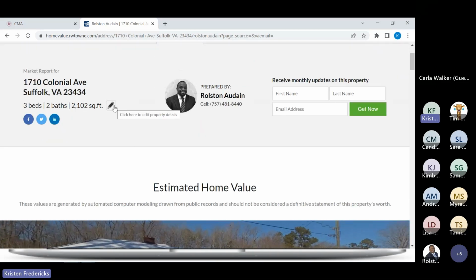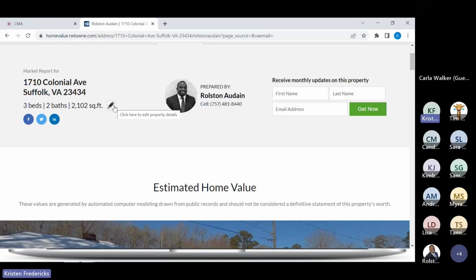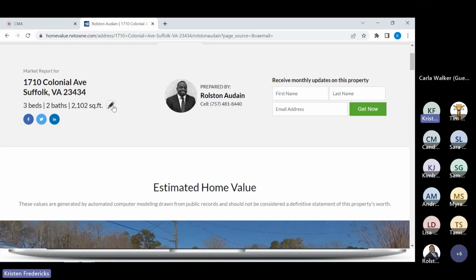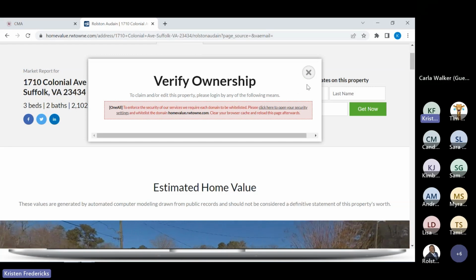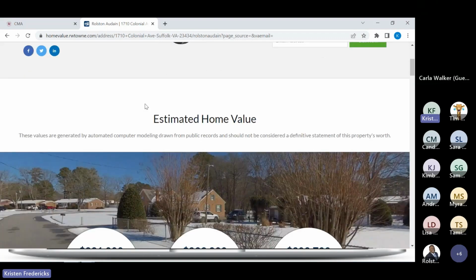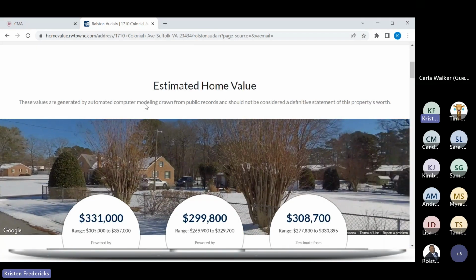So for example, I know this happens to be wrong because she just closed in her garage. There's more square footage than this. So I could actually click this and it's going to say, hey, if you want to change this information, you need to verify that it's you, and it's going to ask you for some information on here. And of course, all of that is going to be sent directly to you.